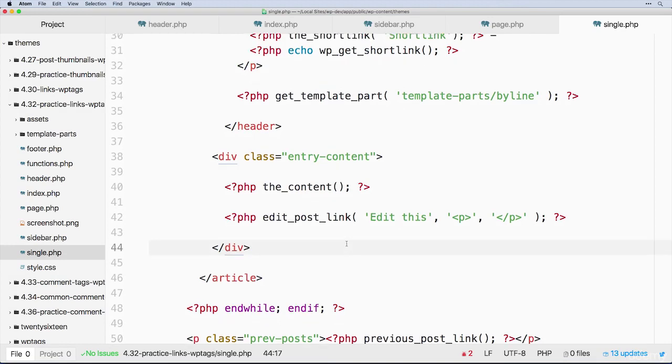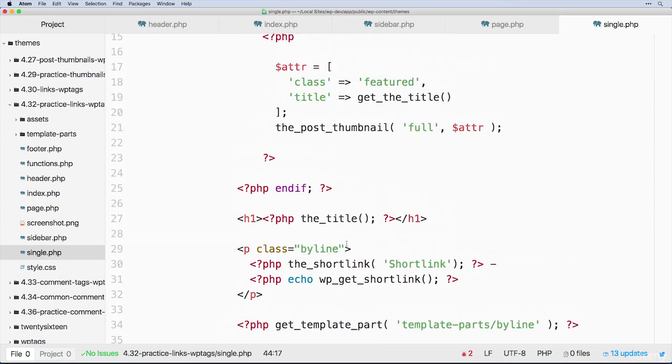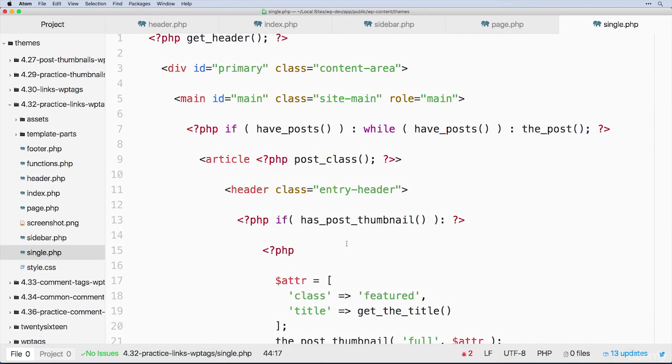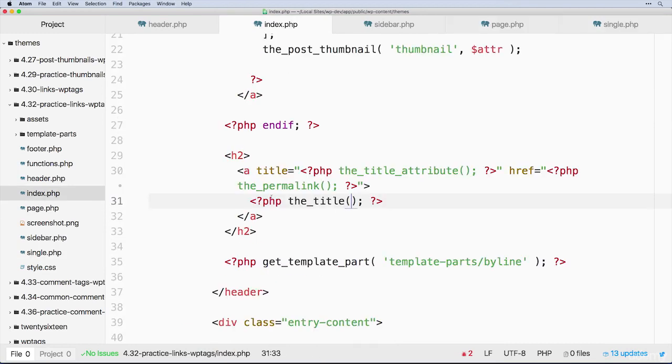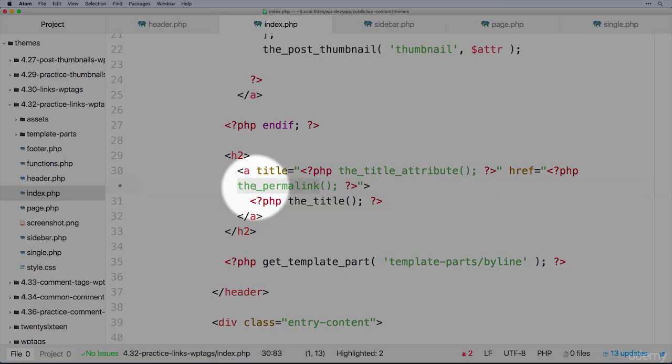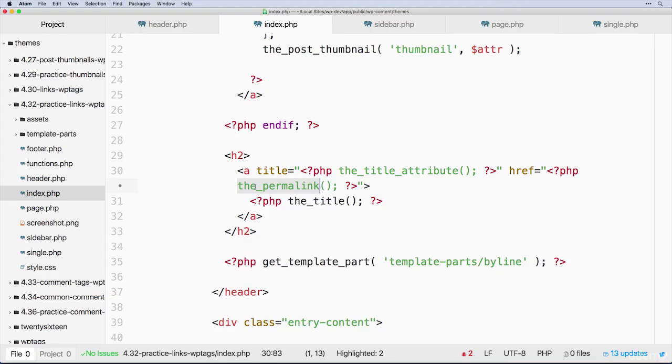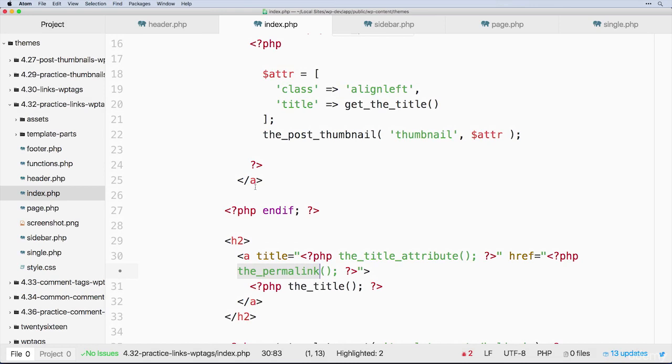So again, like I said, you're probably going to have a lot of these in place. Really, the most important one is going to be, let's come back into our index file, it's going to be the permalink. So that's just super helpful. You'll use it all over the place, and you already have been. And so hopefully this practice wasn't too difficult.